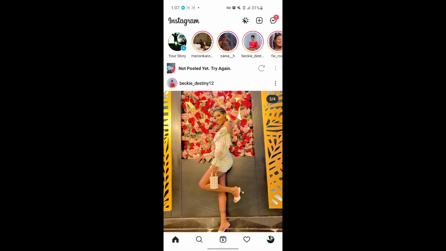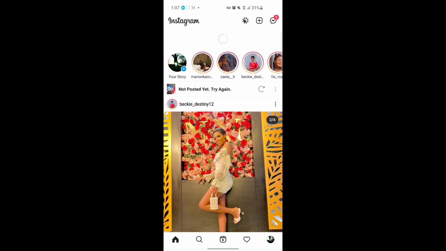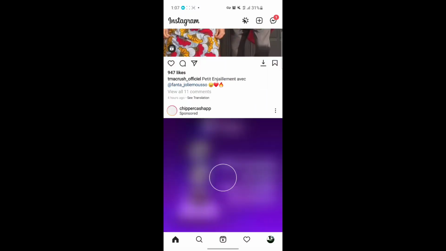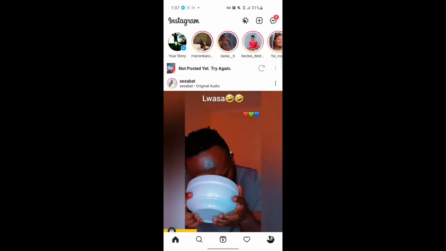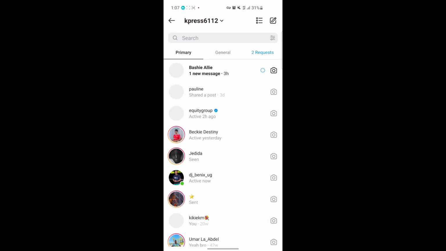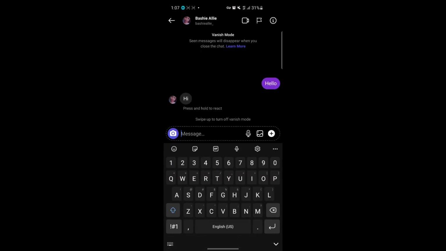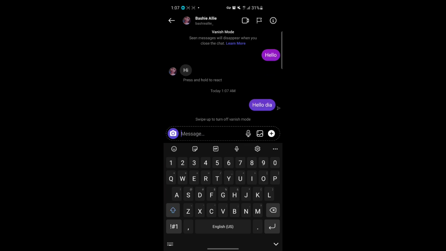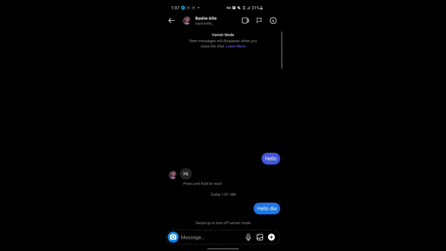So this is my Instagram, and if I refresh, you see it refreshes, it brings new feeds. I can send messages. So if I come and I send a message, it works perfectly. As you see, it works perfectly. The message sends. And guys, that's how you can fix your Instagram. So that's the way you can fix your Instagram, and it will work perfectly.